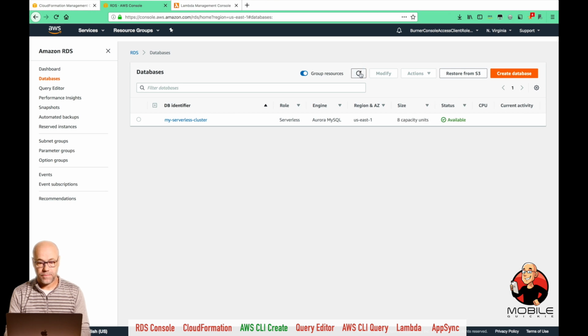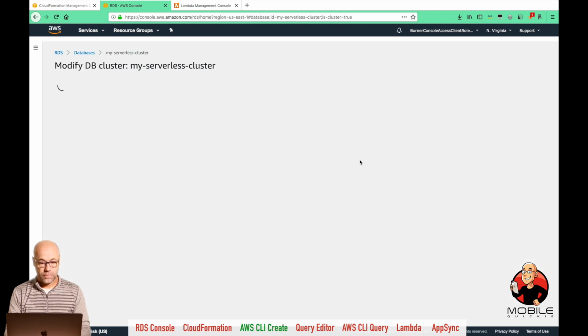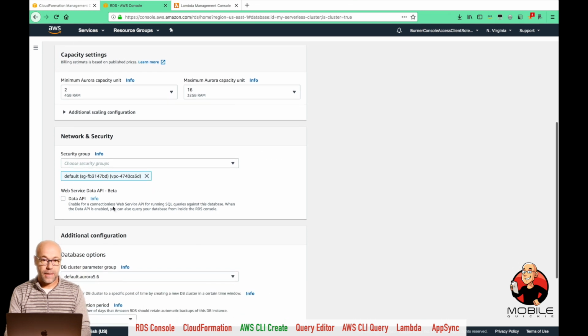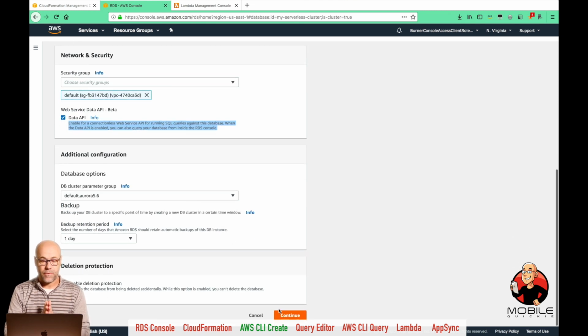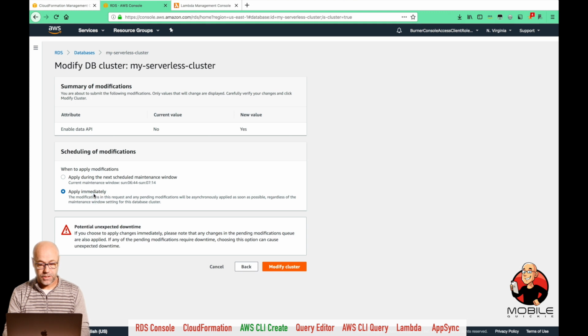enable the data API. So now that it's ready, select it, and then hit modify in the upper right, and then scroll down to network and security and select data API. This is what we want to enable, the data API, so we can call it from the CLI, from Lambda functions, from AppSync, whatever it might be. Hit select apply immediately so we can apply this change and start using it, and modify cluster.